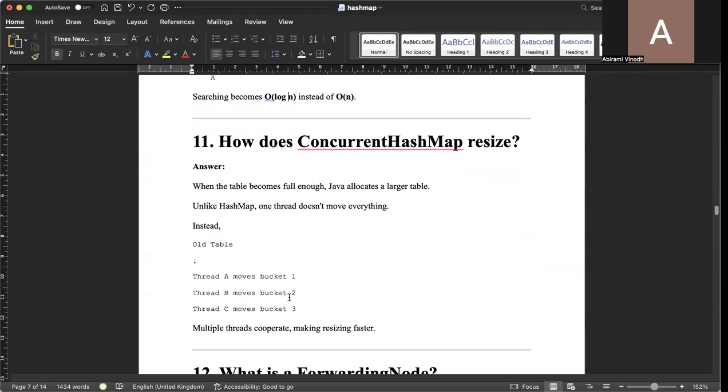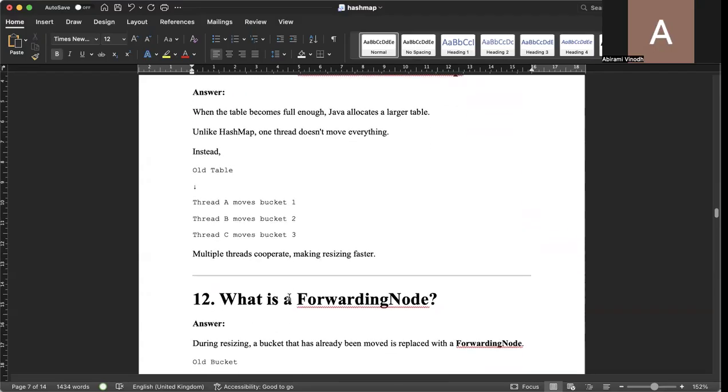How does concurrent hash map resize? When the table becomes full enough, Java allocates a larger table. Unlike hash map, one thread doesn't move everything. Multiple threads cooperate, making resizing faster. If the table length becomes large and a single thread processes this reallocation, it will take a lot of time. So thread A moves bucket one, thread B moves the second bucket. Internally, multiple threads are working to make the bucket handling much faster.